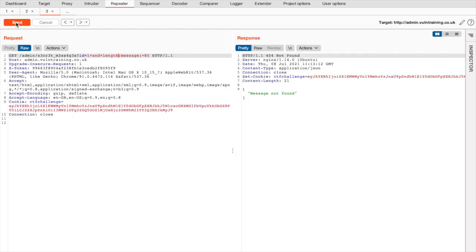If I send this, I get message not found. However, if I do 84, I get message is deleted. And this means that the value of the length of the message is 84. Now we can start from scratch and test if the length is bigger than 100, which is not the case. So we know that it's less than 100.